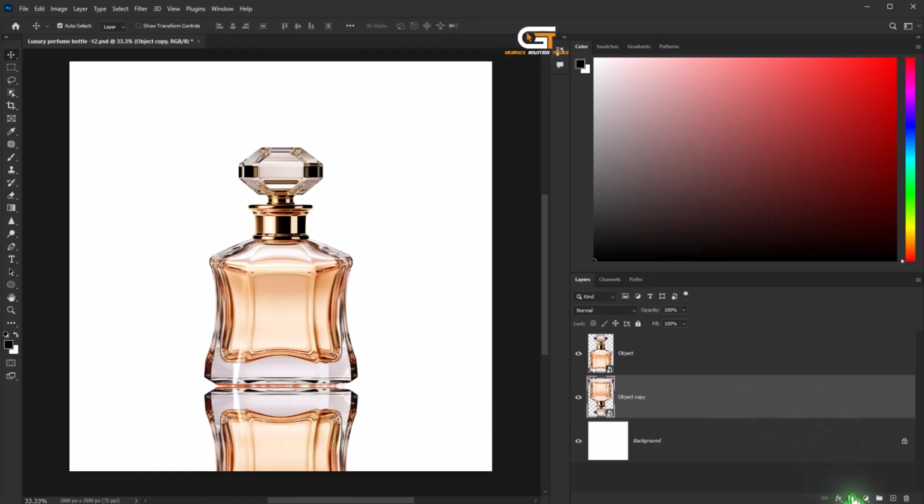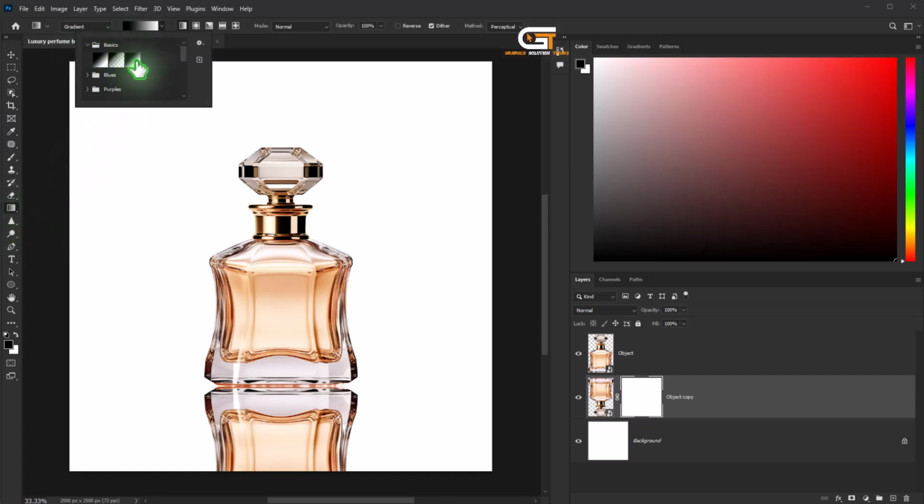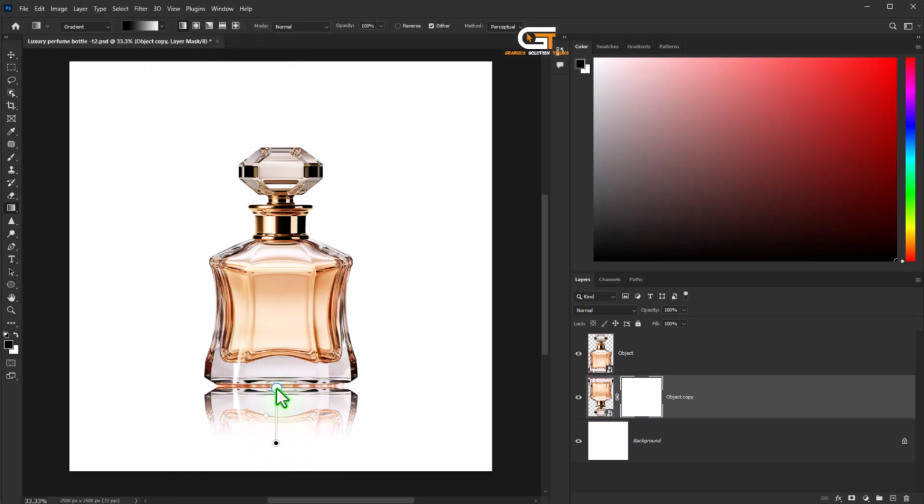Click on the mask icon. Select the Gradient tool and click on the gradient at the top. Also click on basic and select black and white. Follow the process I do.